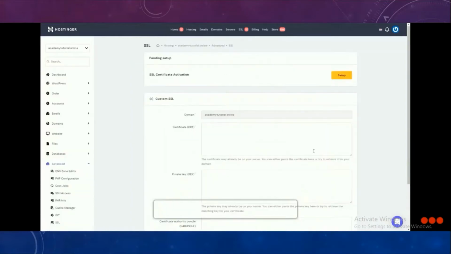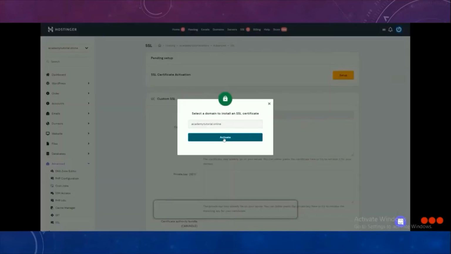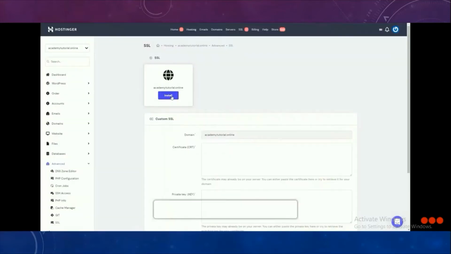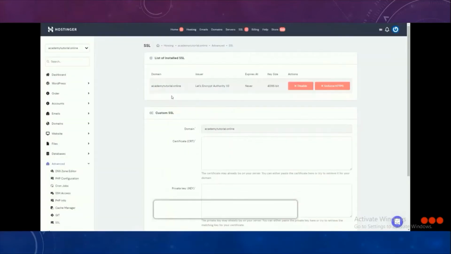And then here you can click on the setup to activate and install this. So here you need to click on this activate and then you can click on install, and then this SSL certificate will be installed.